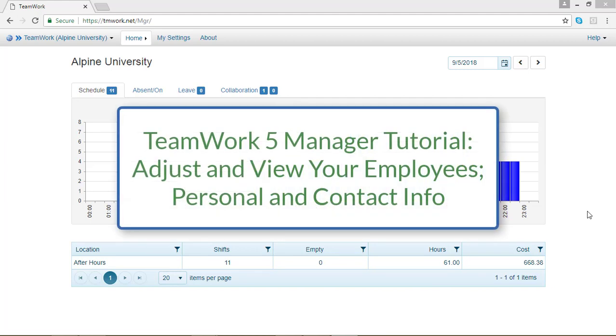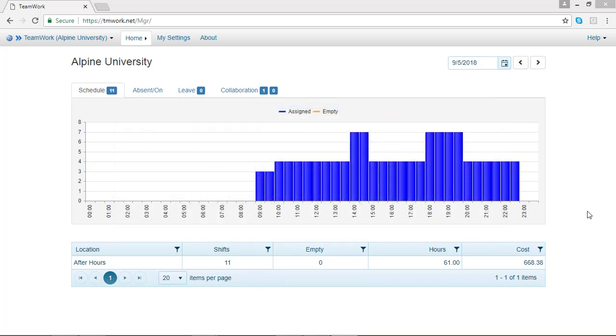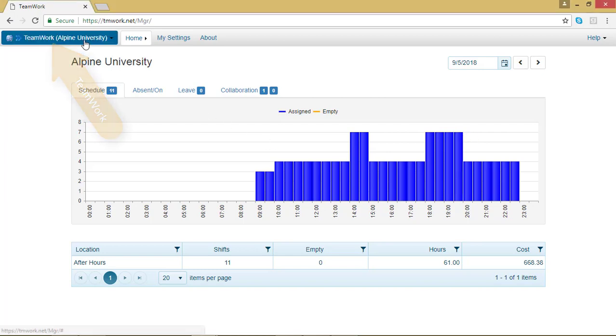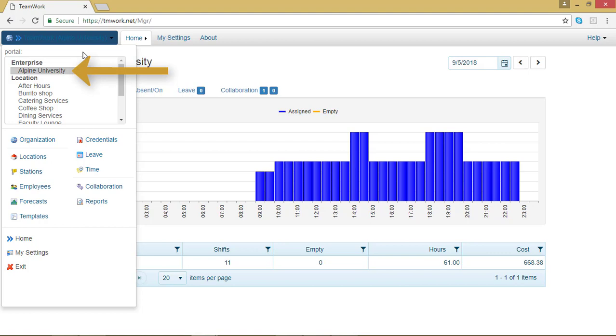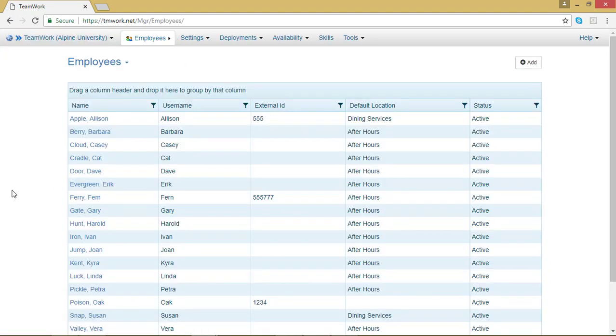In this TeamWork 5 Manager tutorial, I'm going to show you how to adjust and view your employees' personal and contact information. To do that, go to your top menu bar and click on TeamWork. Then make sure you have either the enterprise or the location at which that employee works selected, and click on Employees. Once you arrive at your list of employees, choose the employee you would like to view personal and contact information for.